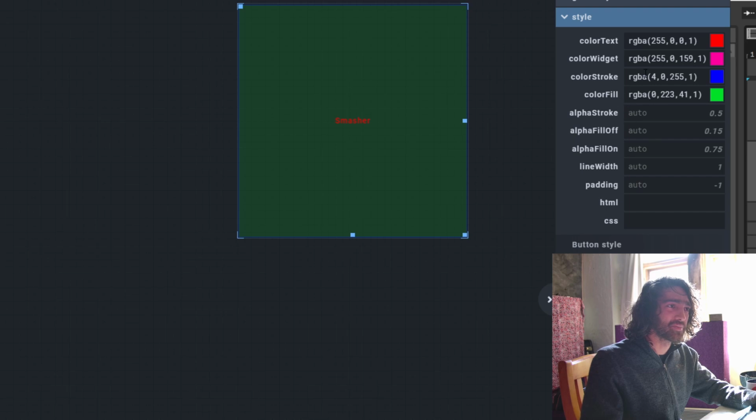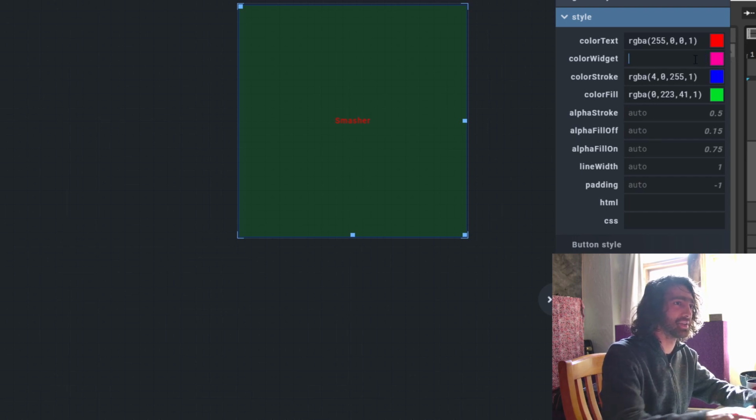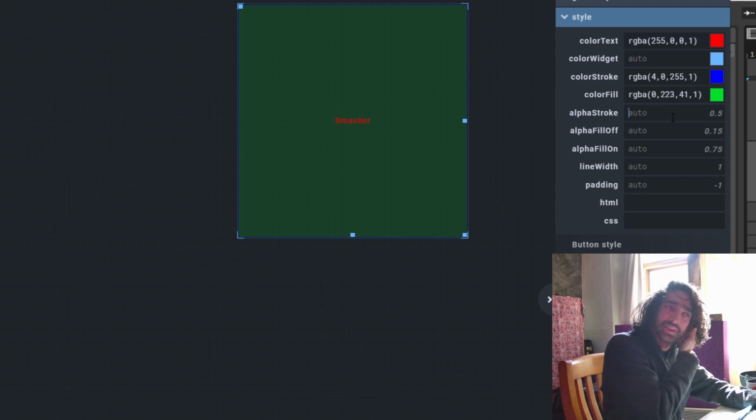So that's looking great. Let's delete most of it so it doesn't look so whack. Nah, it's alright. Maybe it's not that bad. Alpha stroke. It just means the transparency of the stroke around it.